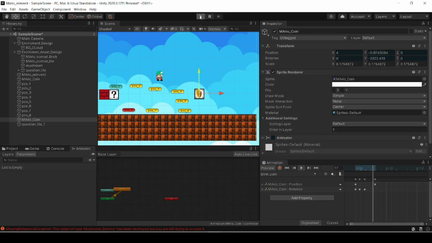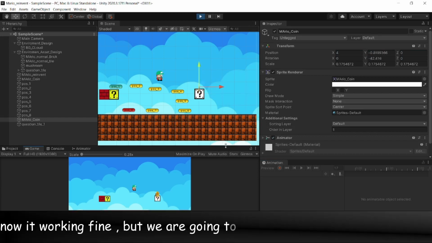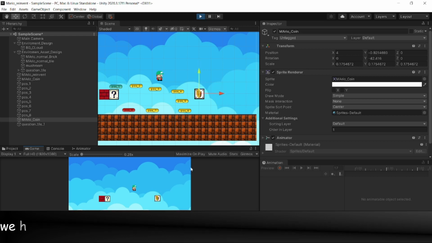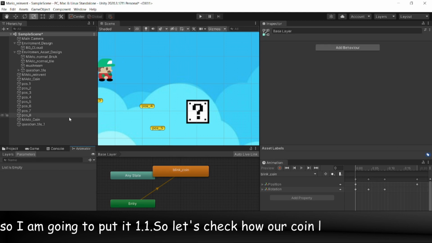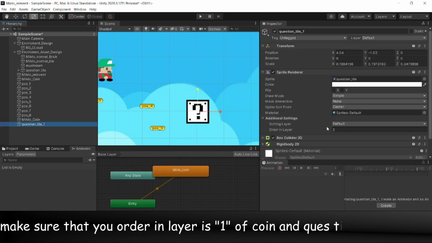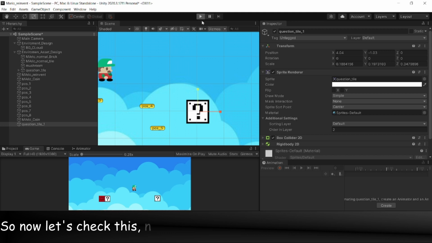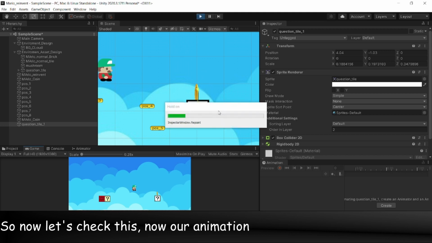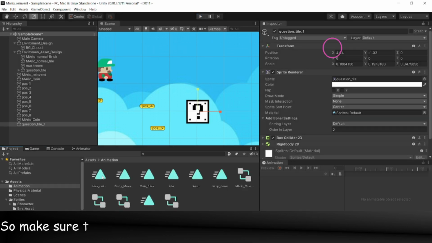So now let's play. Now it's working fine, but we want to perform it a single time. Also we have to adjust the speed. So I'm going to put it at 1.1. Now let's check how our coin looks. Make sure that your order in layer is 1 for the coin and 2 for the question block. So now let's check this. Now our animation is perfectly fine. Make sure that your loop time is off.